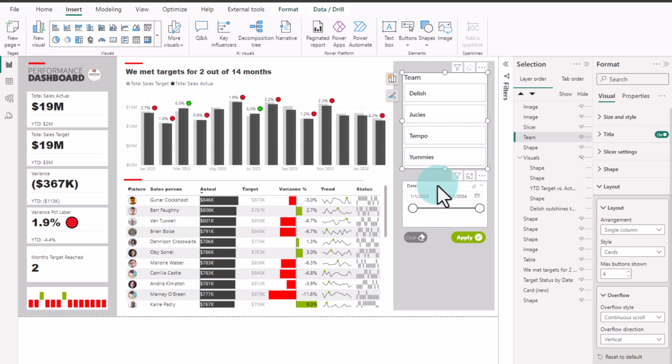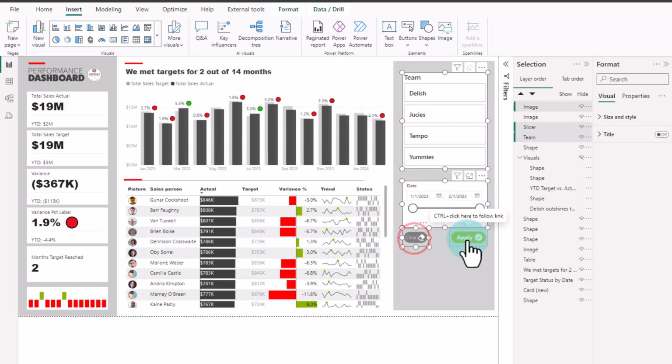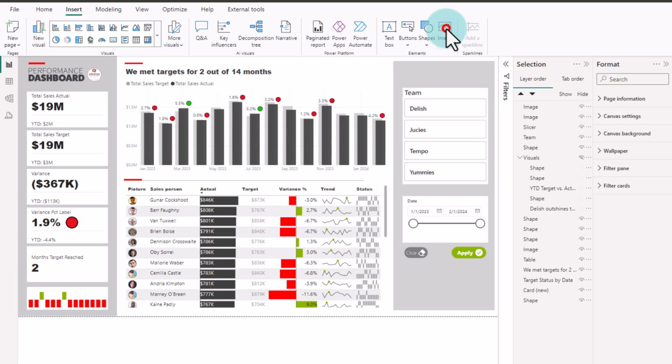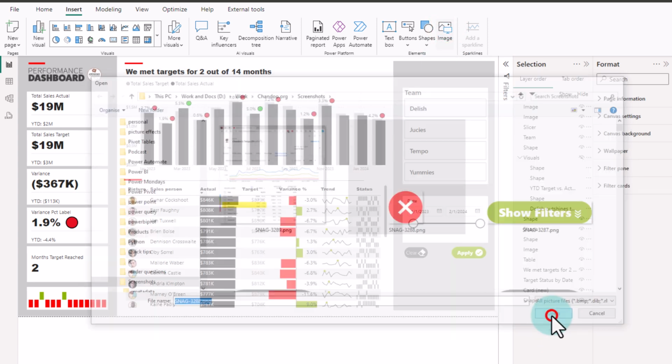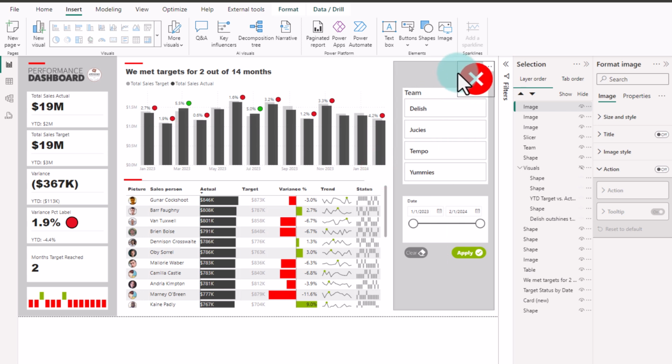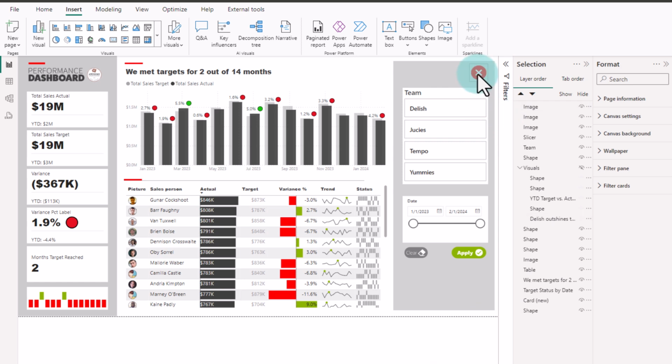We will also need a close button to collapse this slicer panel and hide it away. I'm just going to move all of these items a little bit down so we have space for close button up top. And again, I'm going to use an image for this and select this X mark image that I have saved on my computer. By the way, if you're wondering how I created these images, I just made them in PowerPoint using the free icons option that PowerPoint has. So that's it. Our slicer panel is essentially ready.